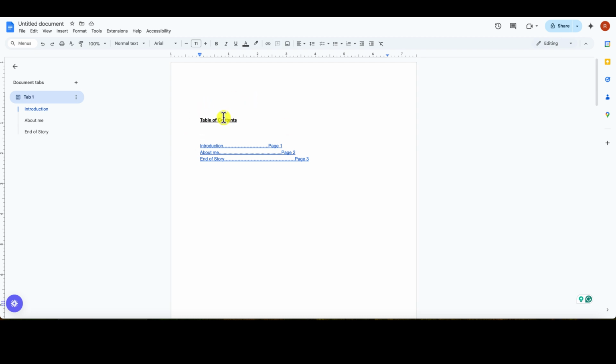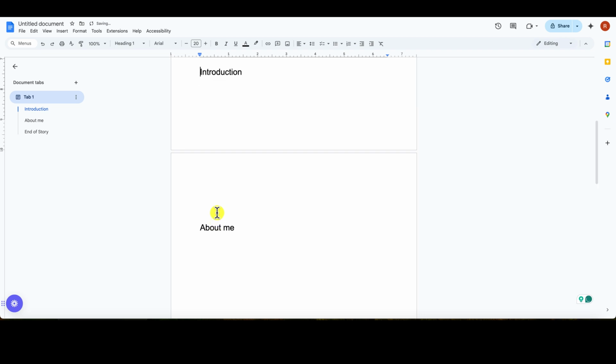So over here you can see my table of contents. I just named this as my first page table of contents. It's a little messy, but I created an introduction here about me and the story. And you can see down here I've got my first page here, introduction. Let me just kind of scale it up or scale it down. This is my second page about me, and then the end of story is on the third page, or the fourth page actually.